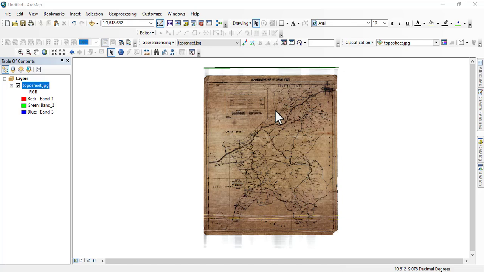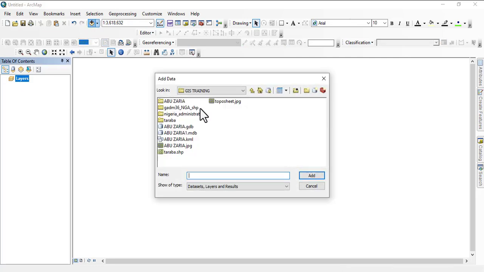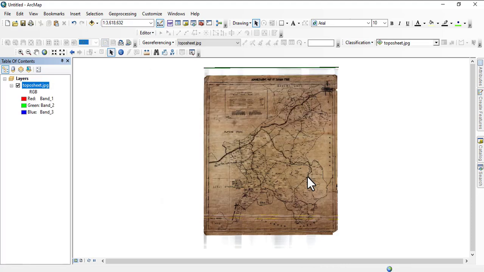If you all have launched ArcGIS, then import the image again. Go to Add. Let me remove mine. Go to Add, and then just bring the one we copied into our GIS training folder. Add it to your ArcMap. Have you done that?